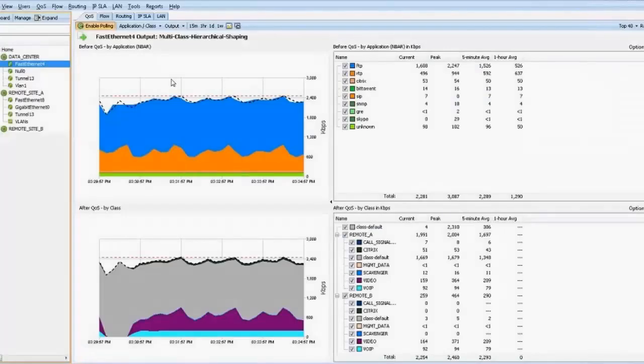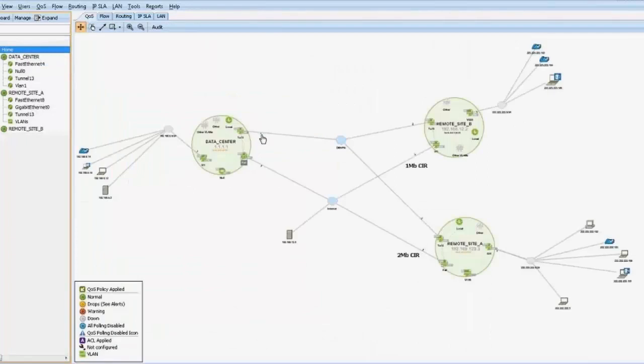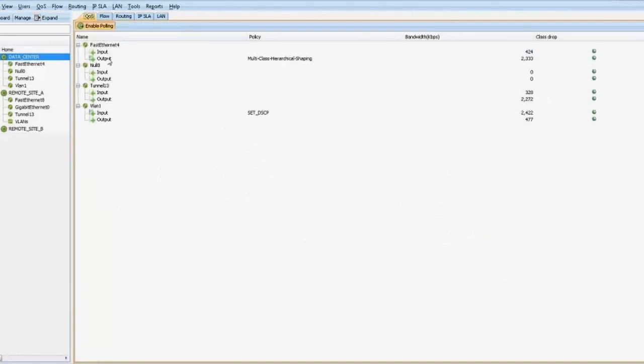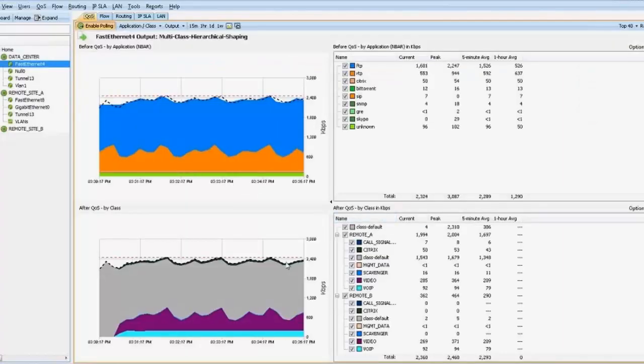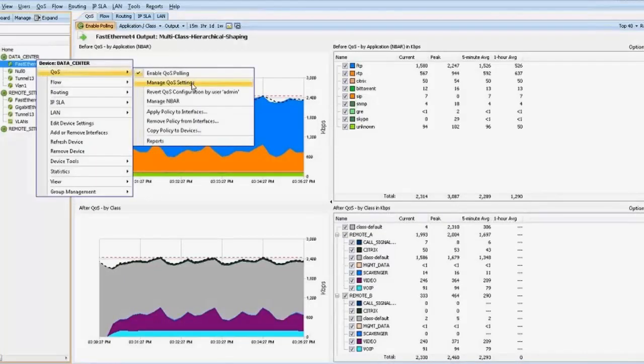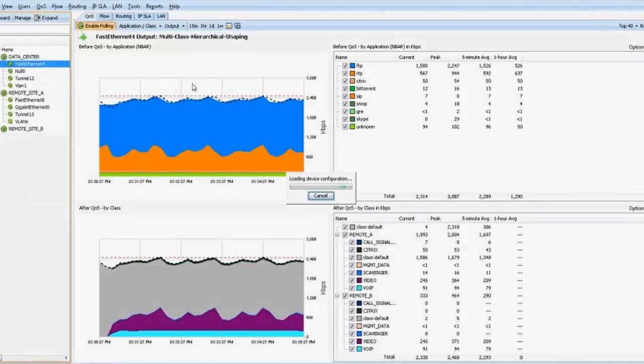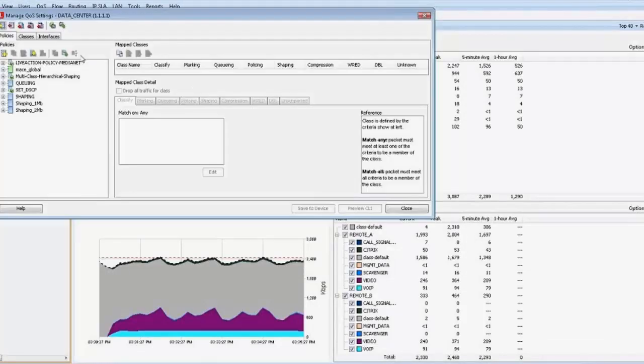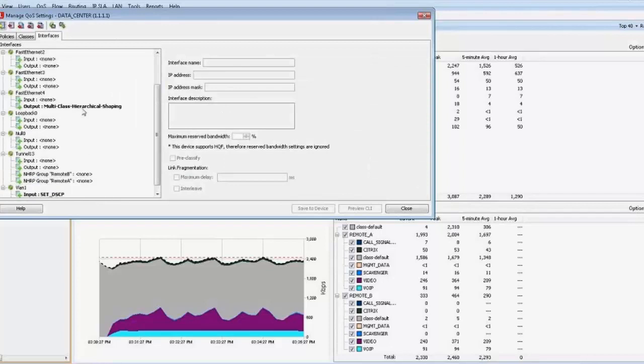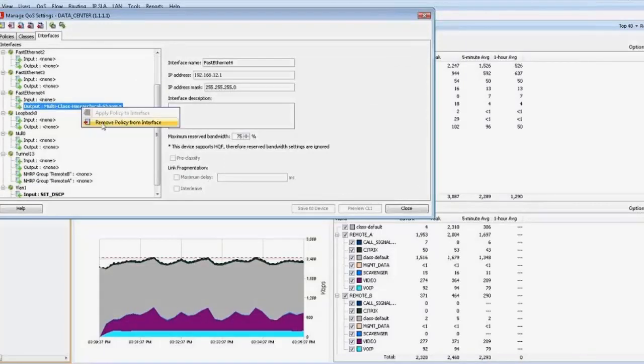And where we are is I'm going to look at my data center device, and remember how, on our data center device, we had our multi-class hierarchical policy applied to the WAN interface, which is the internet circuit in this case. If I double-clicked on that, we would actually see the QoS configuration stats of what's happening in that policy. Well, I'm going to right-click on my data center device, go to QoS, and then go to Manage QoS Settings. And what we're going to do is first remove that multi-class hierarchical policy from the WAN interface.